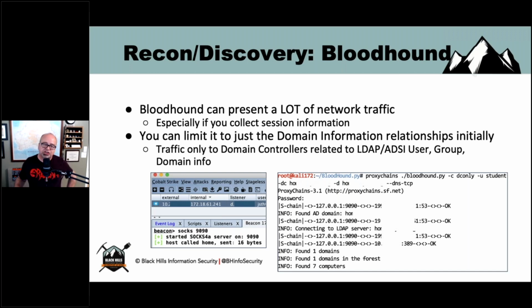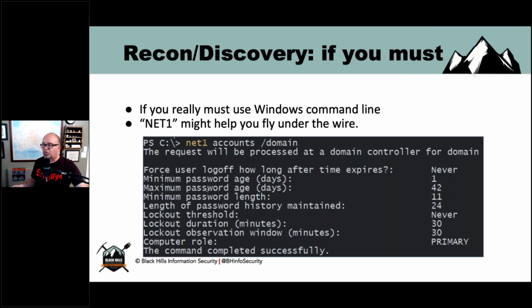Now later, if you decide to be noisier, you can have Bloodhound reach out to individual machines and start collecting local group information and session information. But initially, you probably don't want to do that. Keep it just to the traffic on the domain controller. So what's going to happen there is you're going to fire off a lot of LDAP and ADSI related traffic against the domain controller. It's going to pretty much blend. It's normal. It may be a little more.